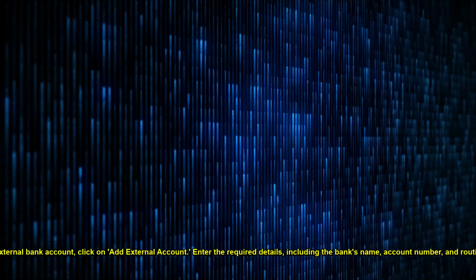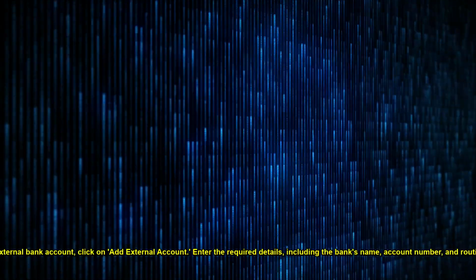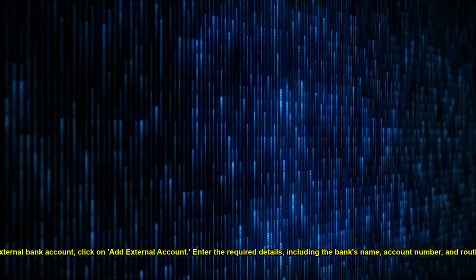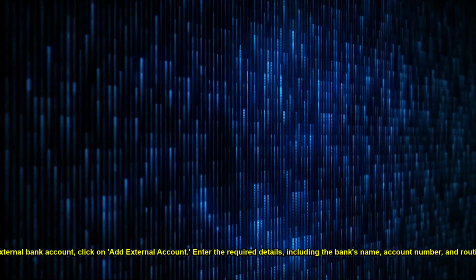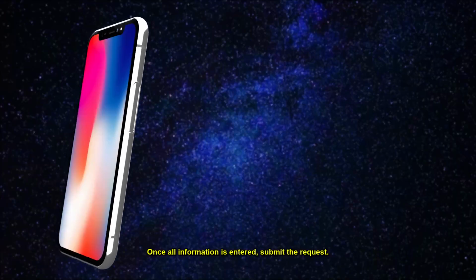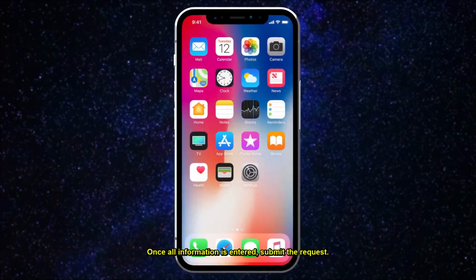If you haven't linked your external account yet, you will first need to do so. To link an external bank account, click on Add External Account. Enter the required details, including the bank's name, account number. Once all information is entered, submit the request. TD Bank may take a few days to verify this external account.